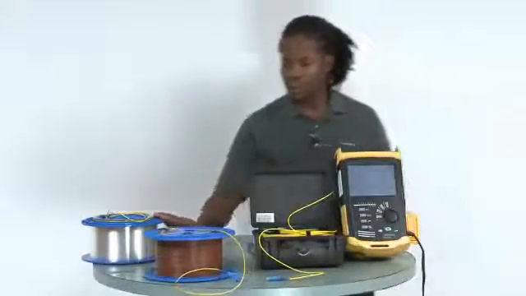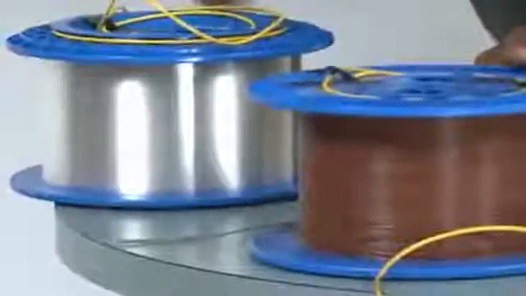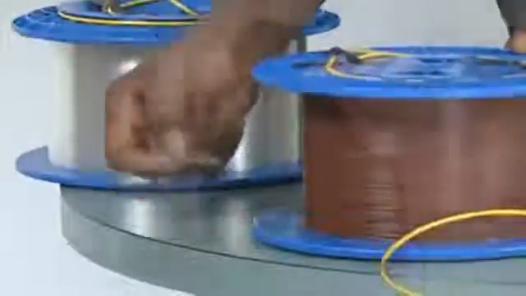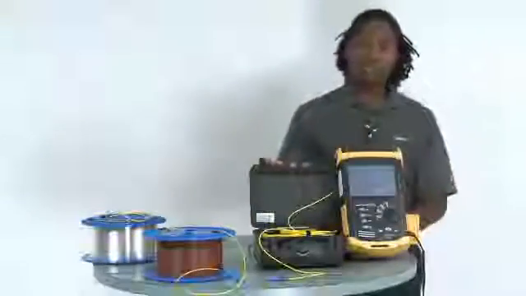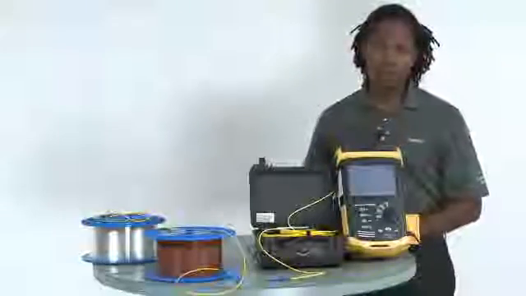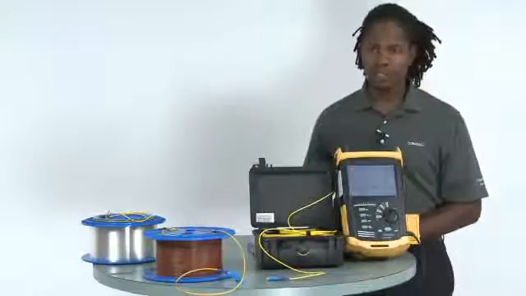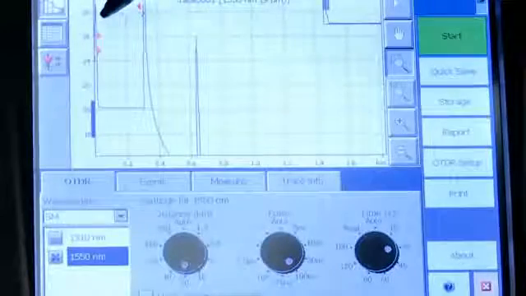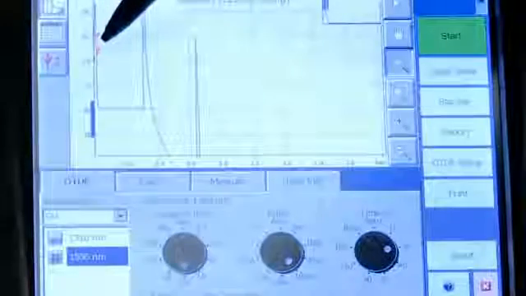In our case here, we'll be testing two reels of fiber connected through a splice point. For a single mode system, the fiber needs to be at least 200 meters. My box here contains 300 meters of fiber. A typical OTDR screen has a y-axis and an x-axis. The x-axis measures distance and the y-axis measures attenuation and reflection in units of decibels.